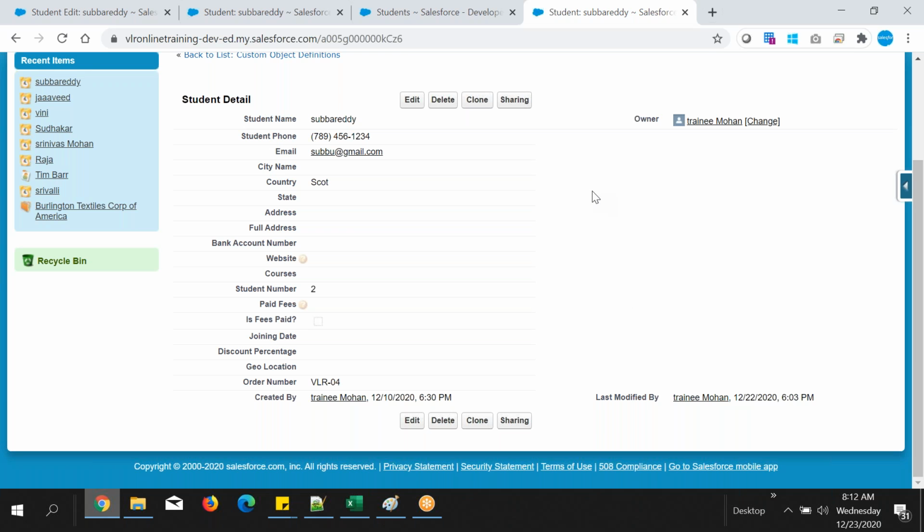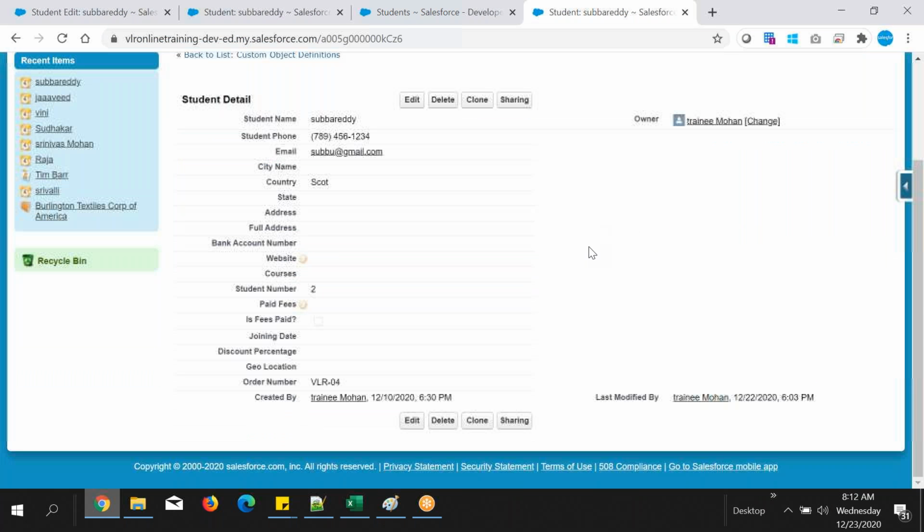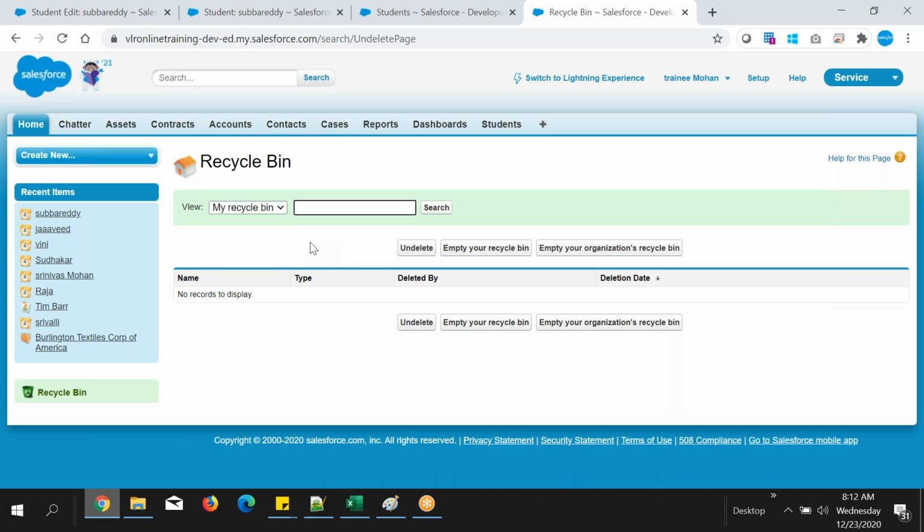Okay, our business can't enter all the data at a time, right? That is the reason they can use the clone button. And delete means the record will be deleted and it will go to the recycle bin, and from the recycle bin, if you want, it will be available for 15 days, or after that it will be deleted permanently. And we have seen a lot of things. Okay, so that's all for today's class, guys. Any questions, let me know.